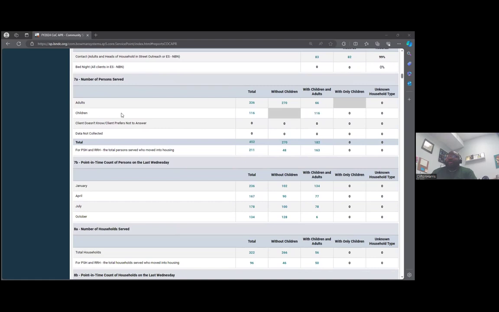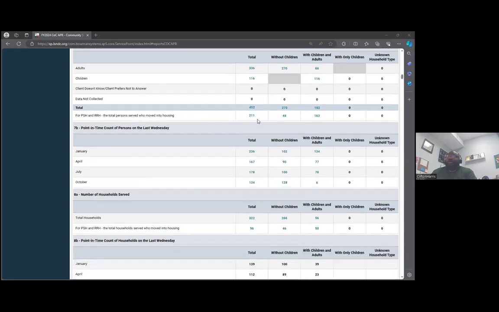And then we get to question 7, which is the number of persons served. It's broken down by household types. So how many adults with children, without children, with only children, et cetera, et cetera. If it's rapid rehousing or PSH, it'll show you how many people actually moved into housing out of that number. So if that number's not correct or it's too low, you probably have somebody missing move-in dates.